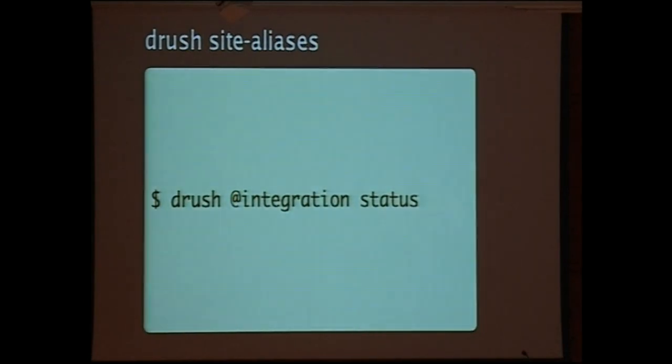So after you define that file, you can call drush @integration status or any other drush command. This will do the following: it connects to the server via SSH, goes to that directory, calls drush status in that directory, and gives you back the output of that command. It's quite handy, actually, so you can always stay on your local installation, and with this little tool, connect to the server and do all the fancy stuff.